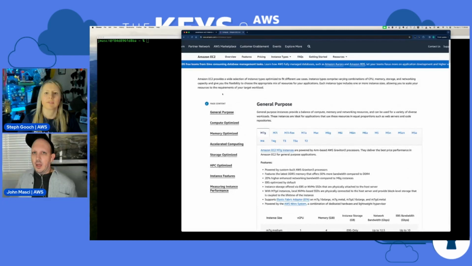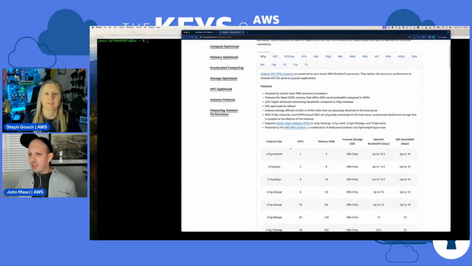But this might be the page that folks are used to looking at to navigate those different instance type options. And we're just on the Amazon.com website looking at EC2 instance types. And we can navigate through these and look at all the different sizing dimensions for each one of the instance types and different performance aspects. But what if there was a better way, right?